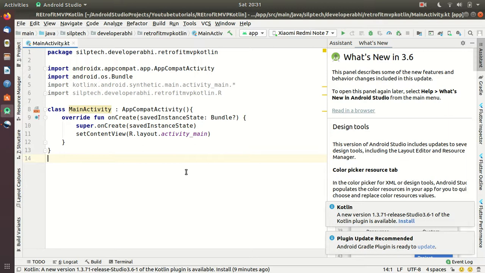In the last video we completed our recycler view and card view, and in this video we're going to look at something called Retrofit. Retrofit is a library for HTTP request calls in Java and Android. So we're going to see how to implement Retrofit in Android.